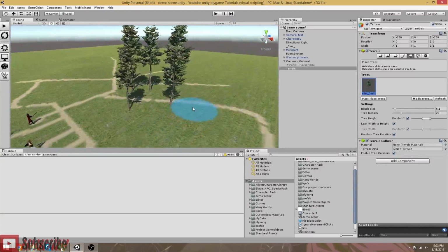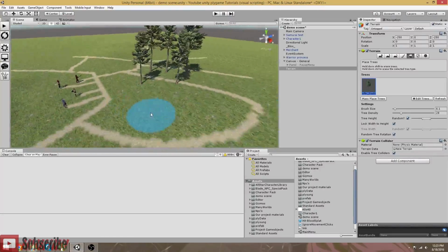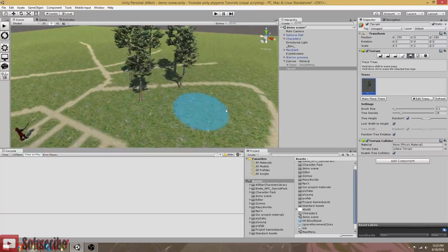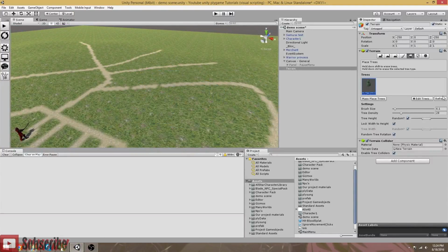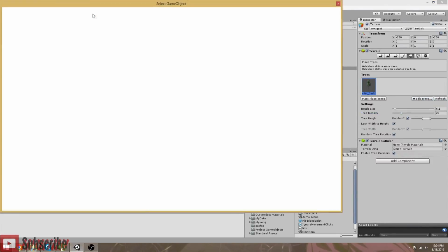Well, this particular tree has a really long stem anyway, but that's how you would place that tree. But now let's add a few more trees and show you how the mass place works, shall we?